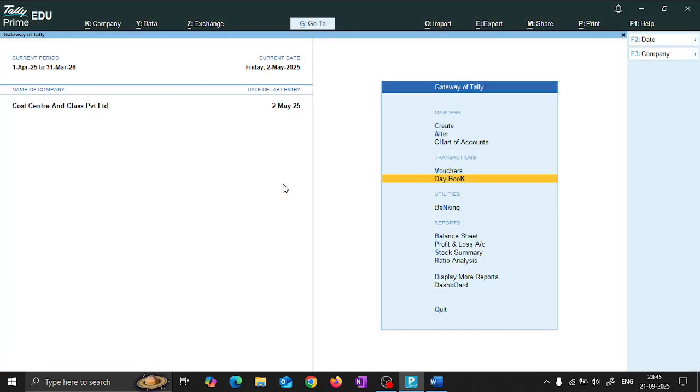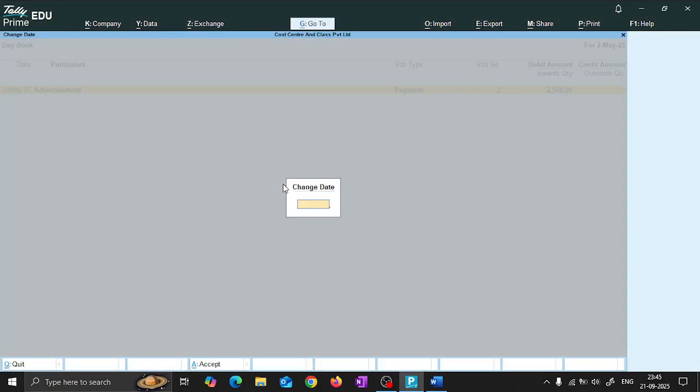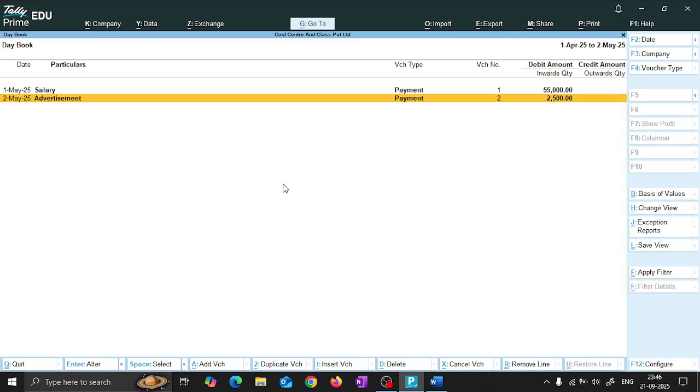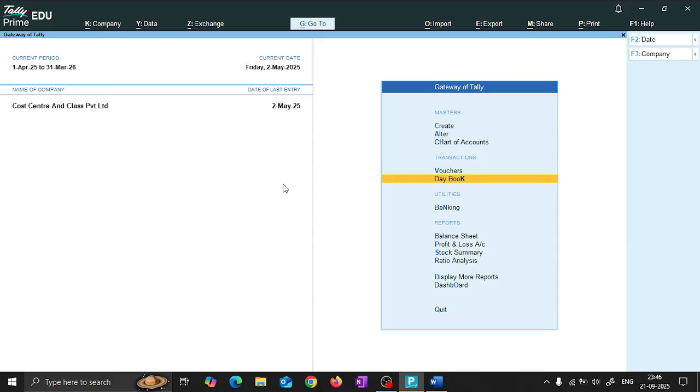As we can see again, if we go to daybook, press F2 and space bar so that all the entries can be seen, press enter. If I go into the voucher of the payment, we can see that the advertisement payment was done by HDFC Bank for poster 1500 and the leaflets 1000, which was given in the question. This is how the cost center and cost center class questions are done in Tally.